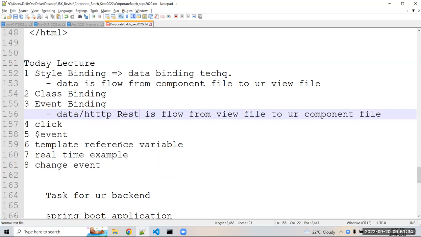Okay, I mentioned only data here, but that does not mean we cannot send any request. You can use an HTTP request as well. That is a part of data. So you can send an HTTP request as well as data from the view file to the component file.